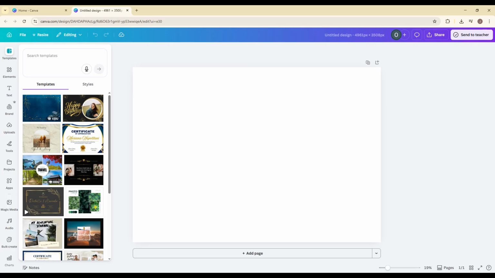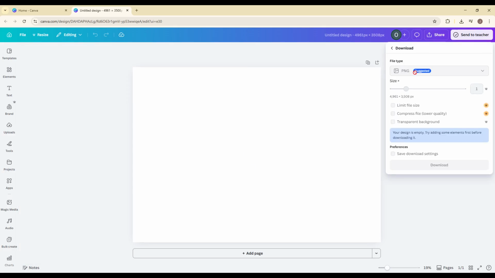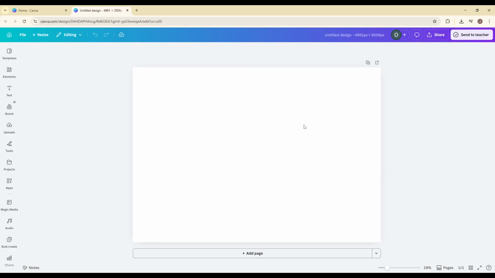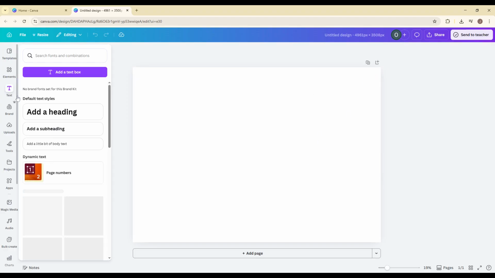Before you finish your project, here's a quick tip. If you're planning to print your A3 design, go to Share, then Download, and choose PDF Print as your file type. This will give you the best quality for professional printing. You can also enable crop marks and bleed if your printer requires them. That way, your final printed result will look clean and properly aligned.